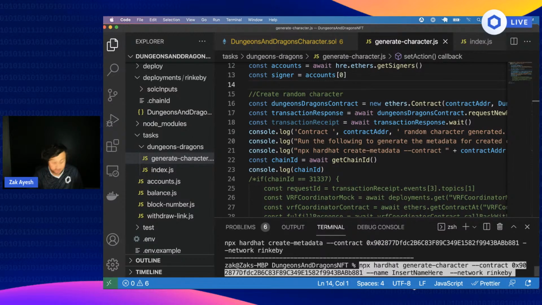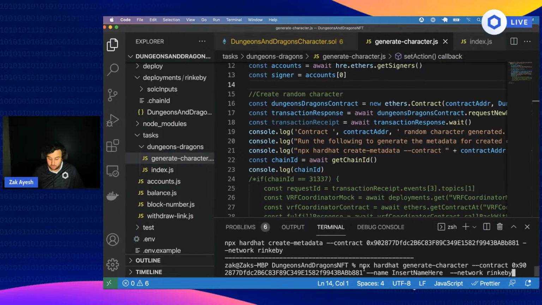And we just paste that in because the console logs conveniently take all the information we need, where the contract's located and everything. You'll see here we have the one argument, name. I just put insert name here. If we run this like this, it will actually create a character called insert name here. But let's call it something else. Let's call it Chainlink Health.